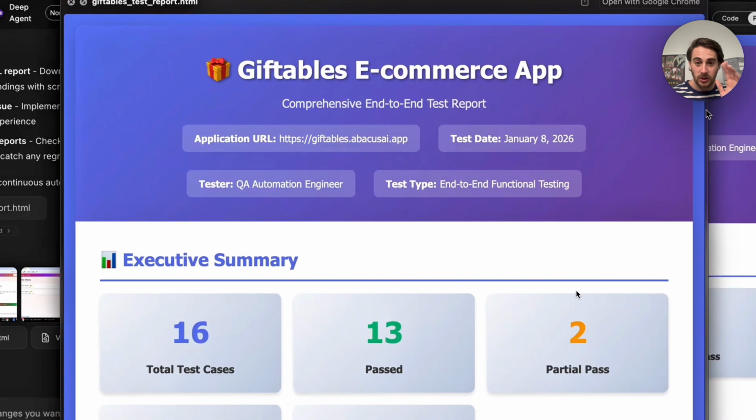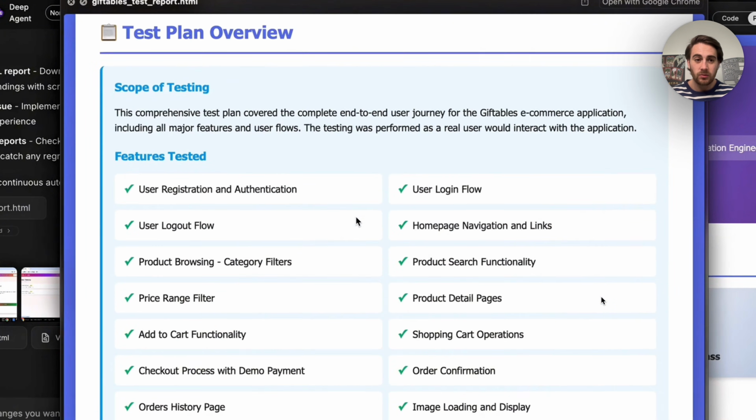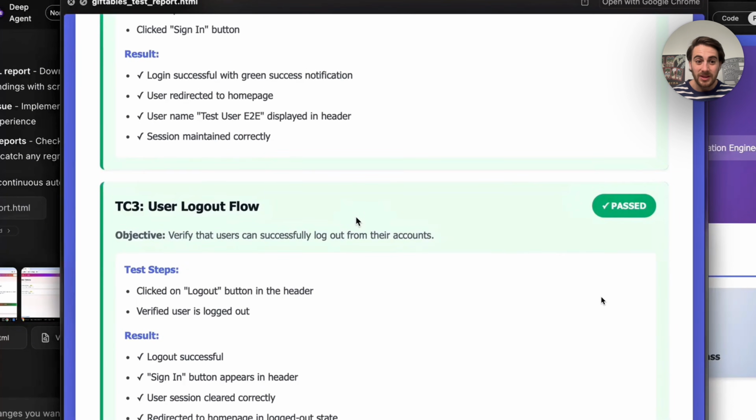So this gives us the URL, gives us a test date, gives us a tester. So this is a QA automation engineer, and then the test type, which is going to be end-to-end functional testing. And we could see the executive summary here. So there were 16 test cases, 13 passes, 2 partial passes, and 1 of them's a failure. And what this actually does is walk us through all the key findings, everything that we need to fix.